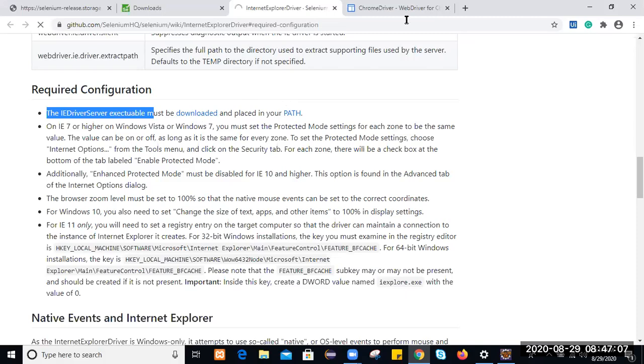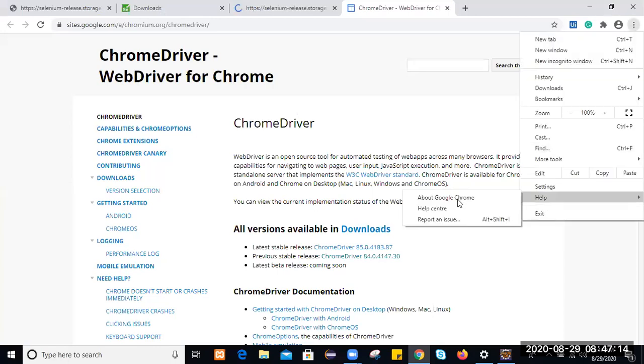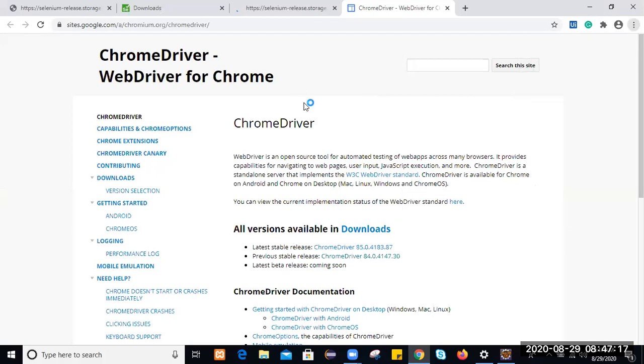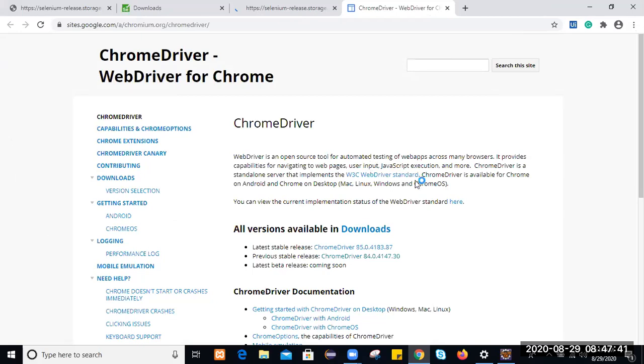Similarly for Chrome, what is the current version of Chrome? Just check the current version of Chrome. Click on help, click on about browser. Based on that, download the driver. Okay, to check that, I click on this small window, go to help, and then you see the current version of Chrome is 84.4147. Accordingly, we have to download the driver exe for Chrome.